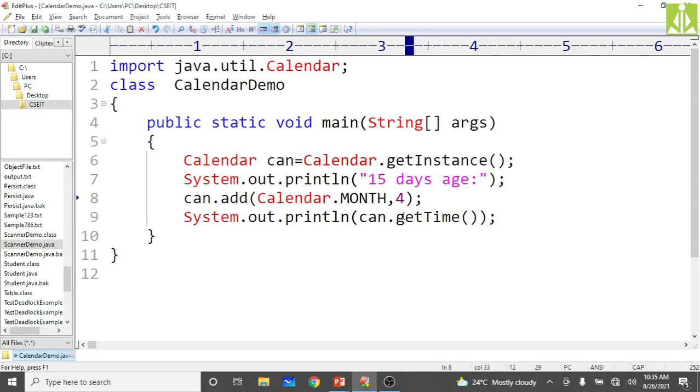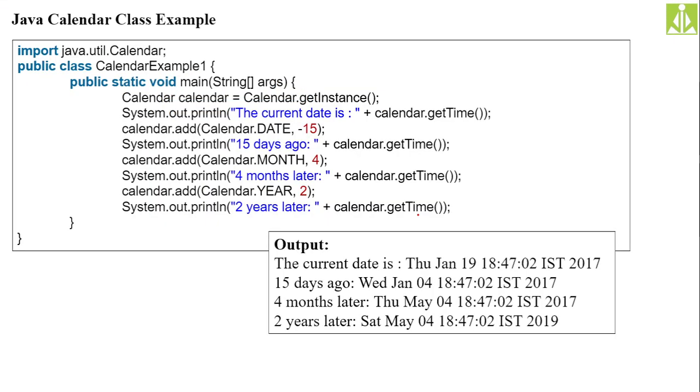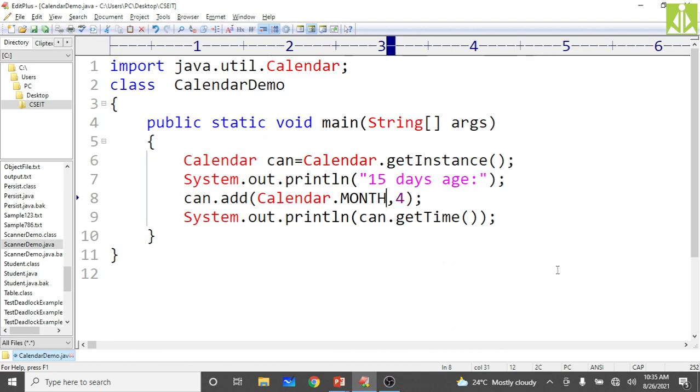Hopefully you understood. Then if I put something like year, Calendar.YEAR, 2 years I'm adding, again capitals, 2 years, let us say if I add. So what will happen to today's date? It will add 2 years.